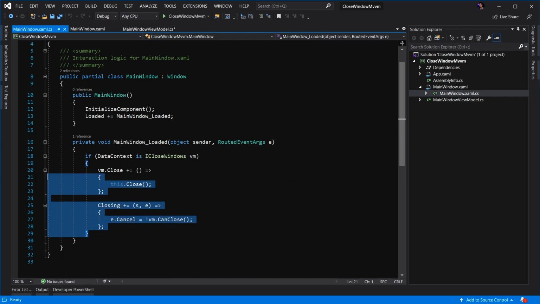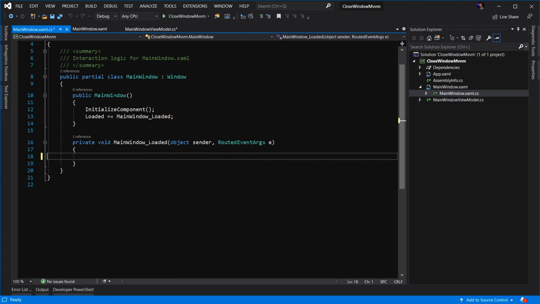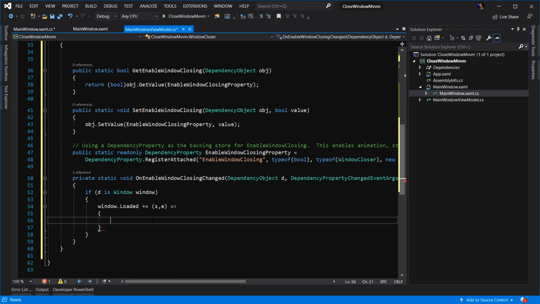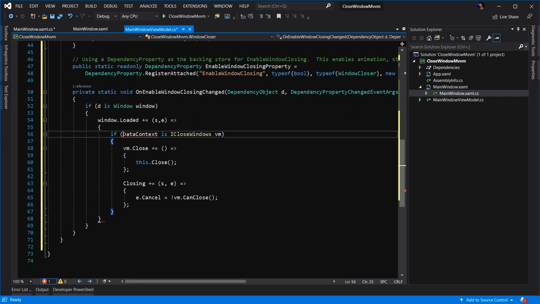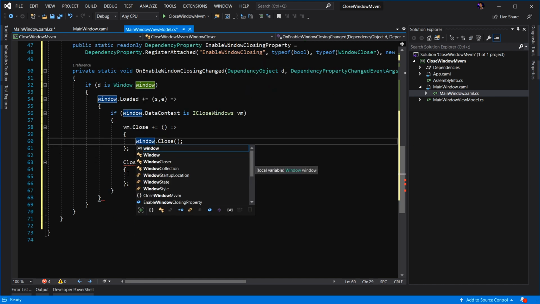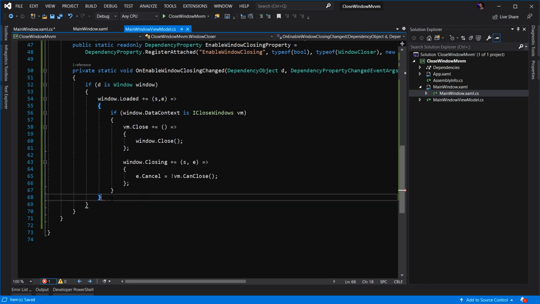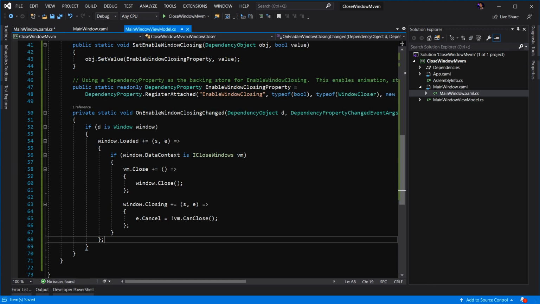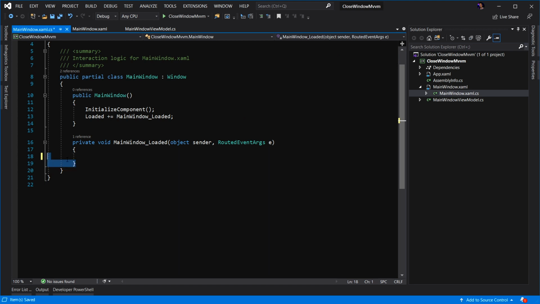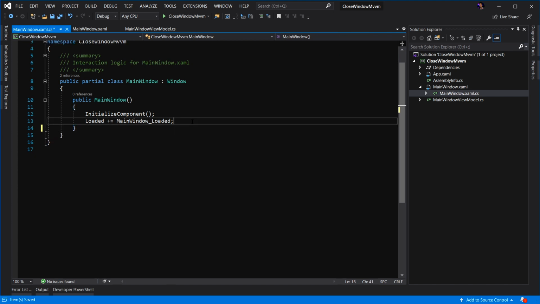But we'll say sender, e, and when this loaded event occurs, all we want to do is take this code, copy or cut it out of there, and paste it right in here. Now we're just going to make some small changes. We'll change this to window.DataContext. We'll make sure we change this to window.Close. And of course, we'll say window.Closing. Make sure we add our very last semicolon there. And you know what? We are done with this. Let's just go ahead and remove all that code from our window code behind.